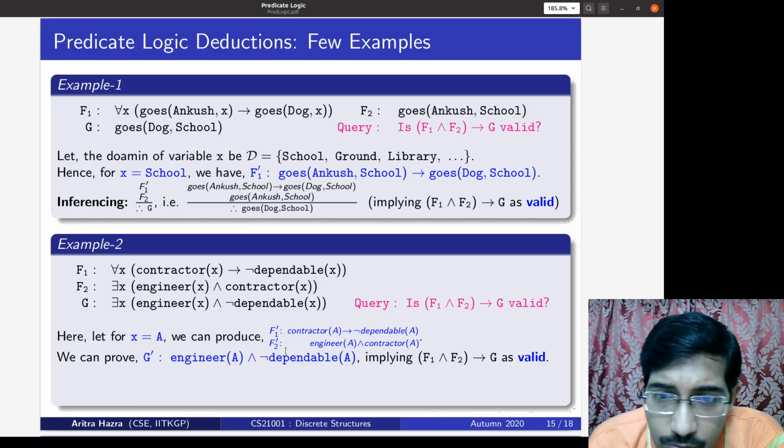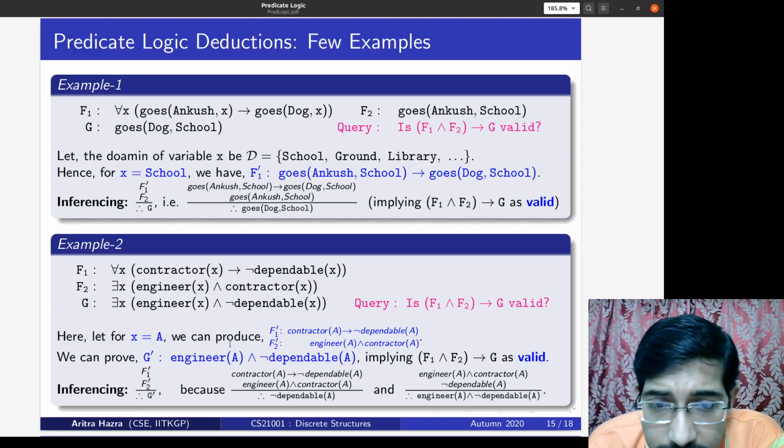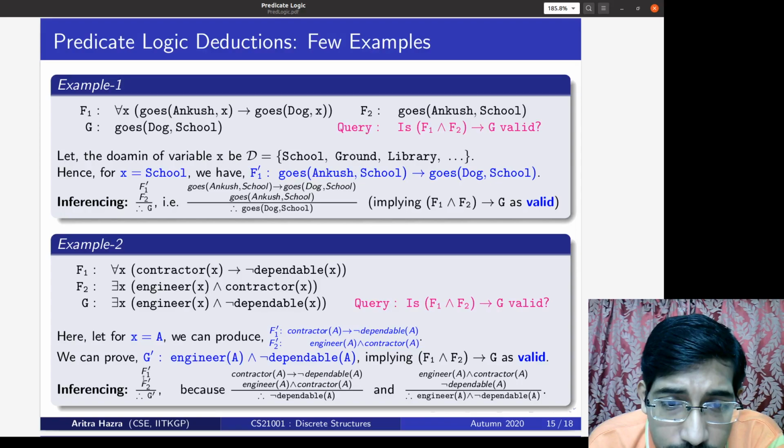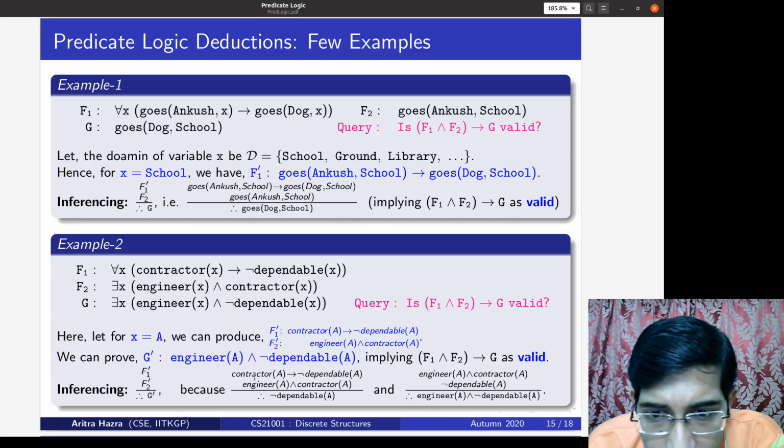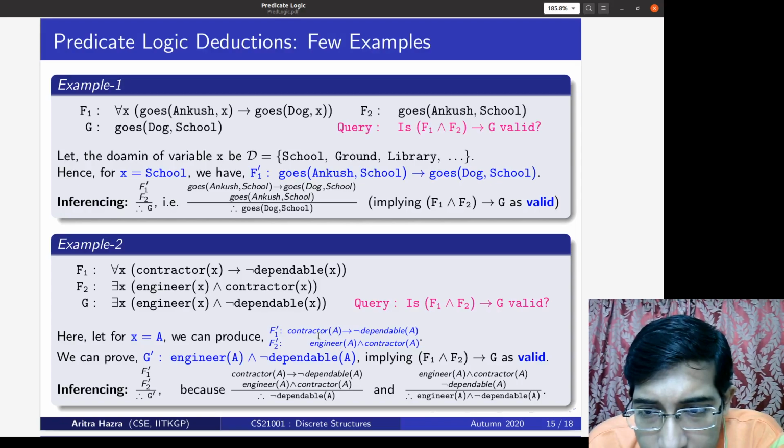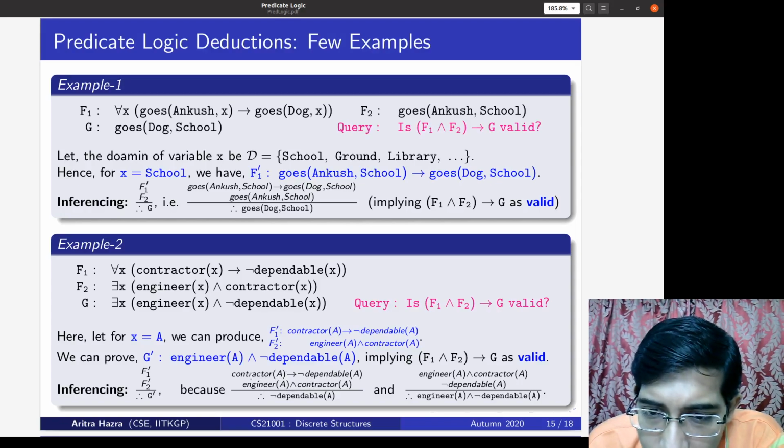If we have understood this particular extension of deduction, then the rest is very straightforward, because now we want to reason about whether F1' and F2' together imply G' or not. It is indeed the case, because F1' says contractor A implies not dependable A, and F2' says A is engineer as well as contractor. Therefore, in the first formula, the left side is true. So by modus ponens, not dependable A is true.